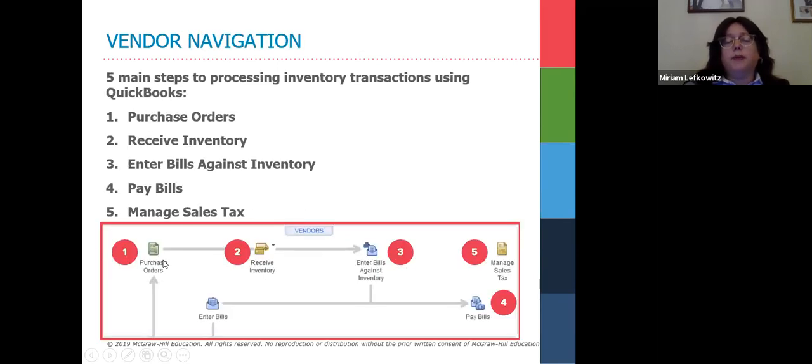So what do you need to know? That it's a lot of steps because it's minimum 4 steps and 5 is not connected. So that's what they're teaching in chapter 7. Step 1, purchase order. Step 2, receive inventory. Step 3, the bill comes in the mail, so you enter the bills against the inventory. And step 4, you're ready to pay.